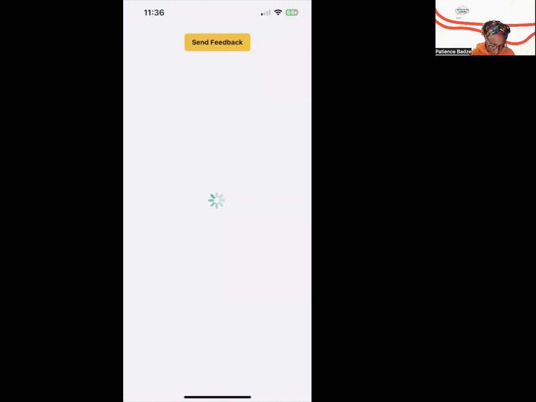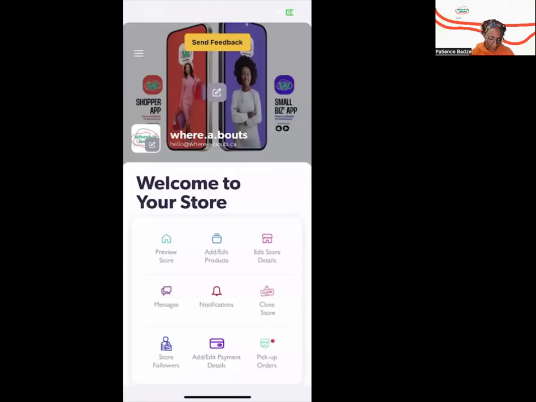So those are all the icons that you have here on the front, and you can really work through them to make sure that your store is up to date with all the important information that will make it easy for shoppers to find you. And so that's all for today.